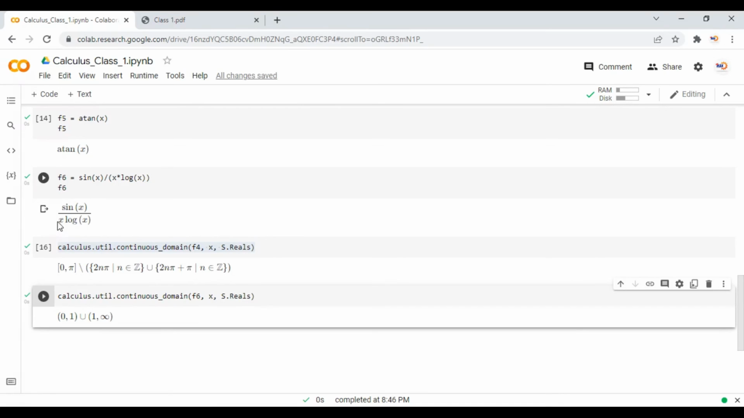So 0 cannot be there because that will give you a 0 denominator in this. 1 cannot be there because that will produce a 0 denominator right here. So that's to exclude those 2 points. And anything between them can be there. I mean, anything between 0 and 1 can be there, but 0 cannot be there, 1 cannot be there. Then anything above 1 again can be part of the domain. So that's exactly what Python tells us.